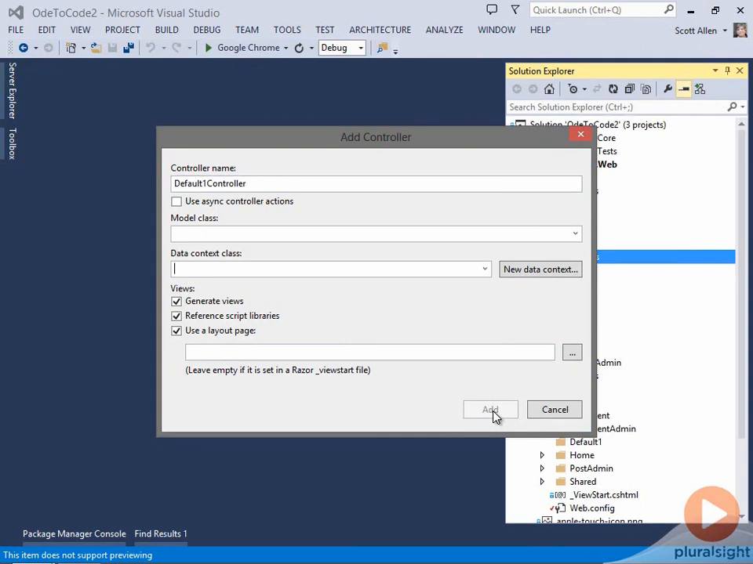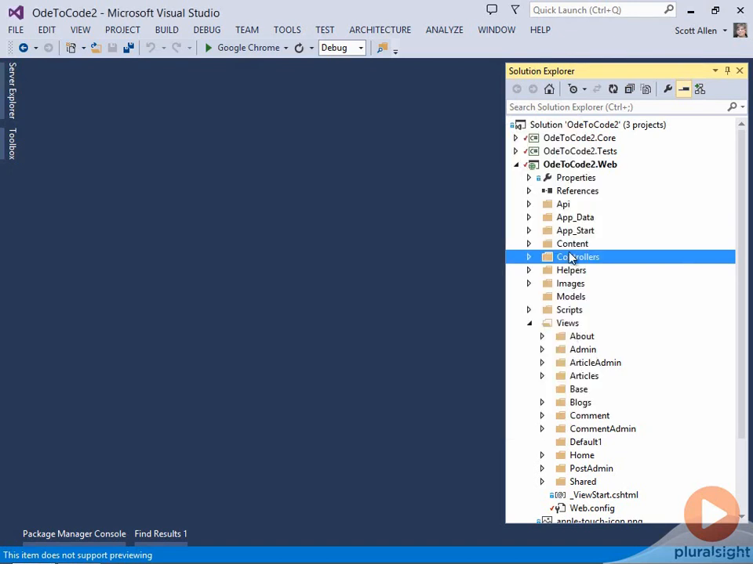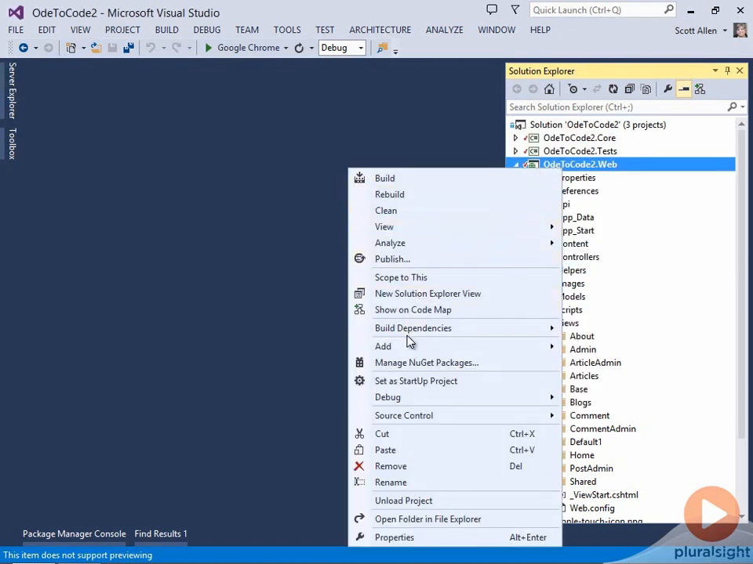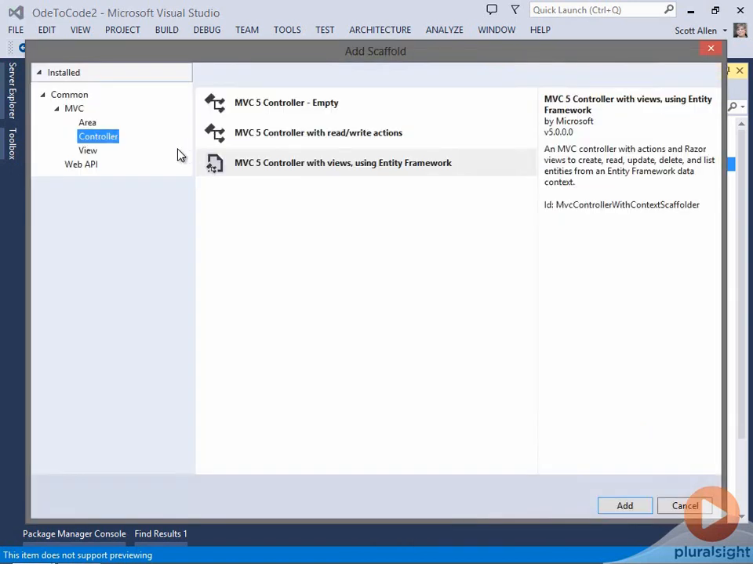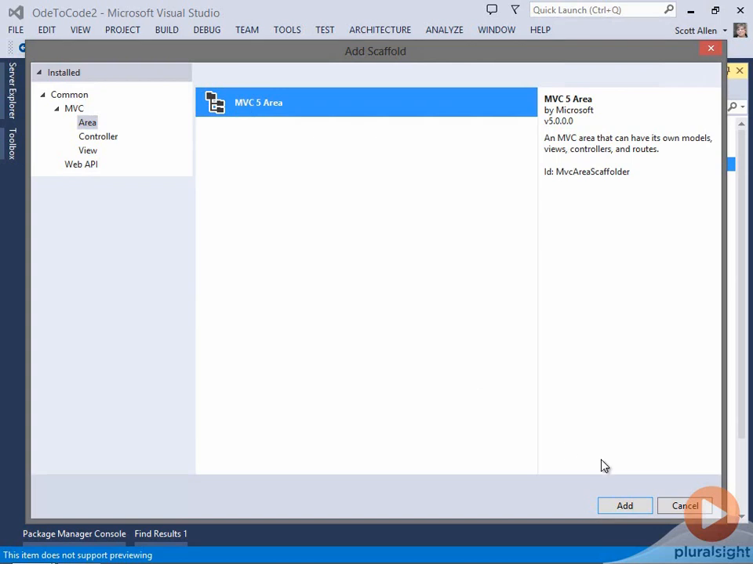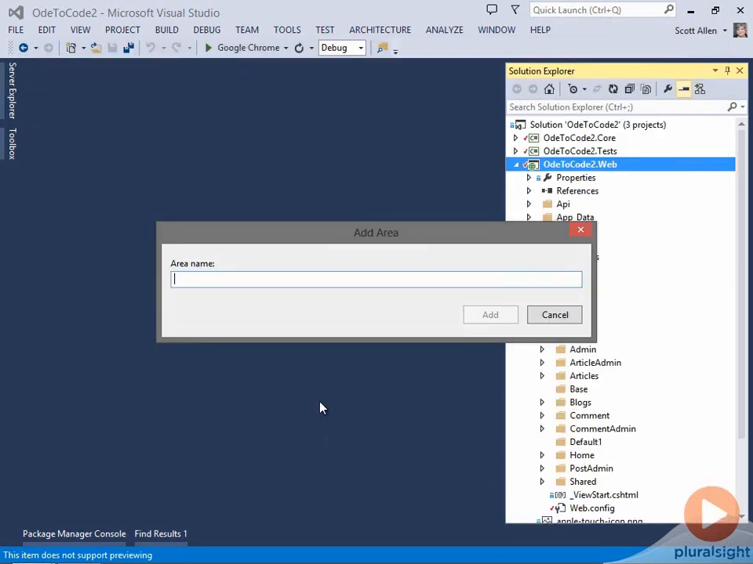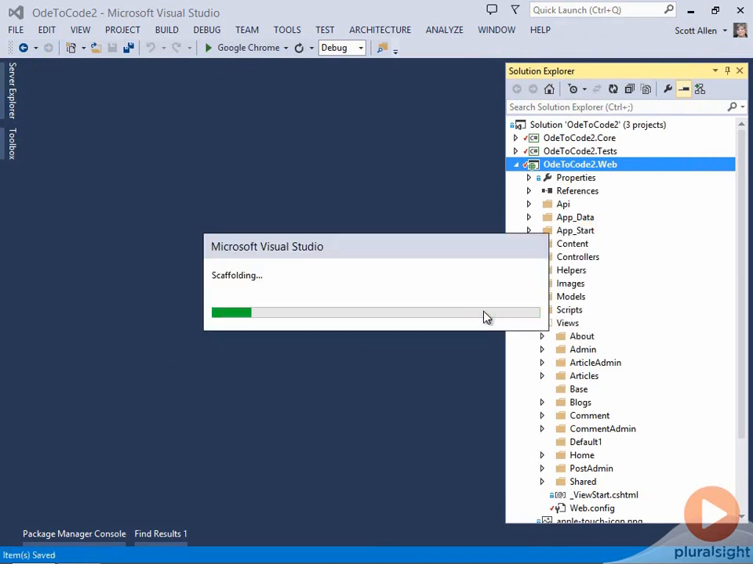So when I do scaffold out this controller, I can create not only the controller file, but also all of the associated views, whereas add new item only adds a single item. I could also do something like create an area for my application by coming into the scaffold dialog and selecting a new MVC5 area. This one also needs some input, but it's a little bit simpler. It just needs a simple name for the area.